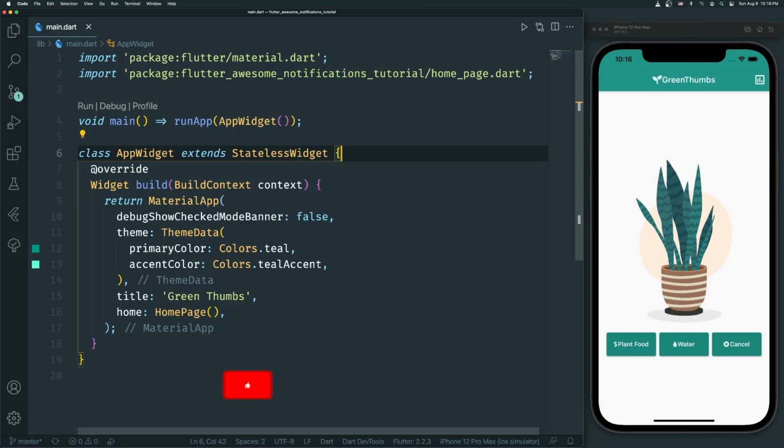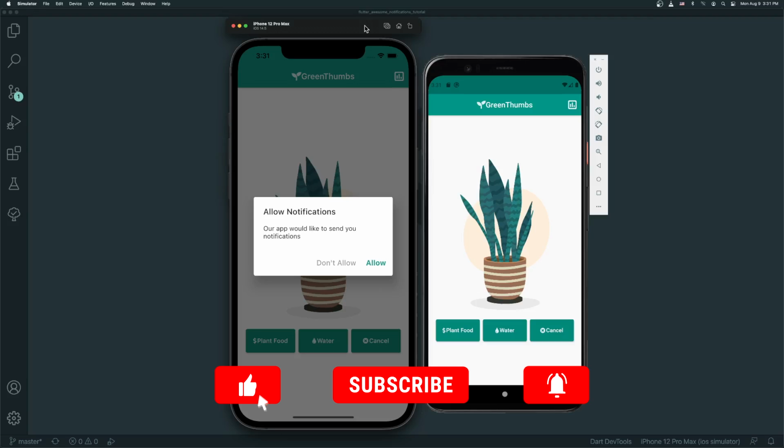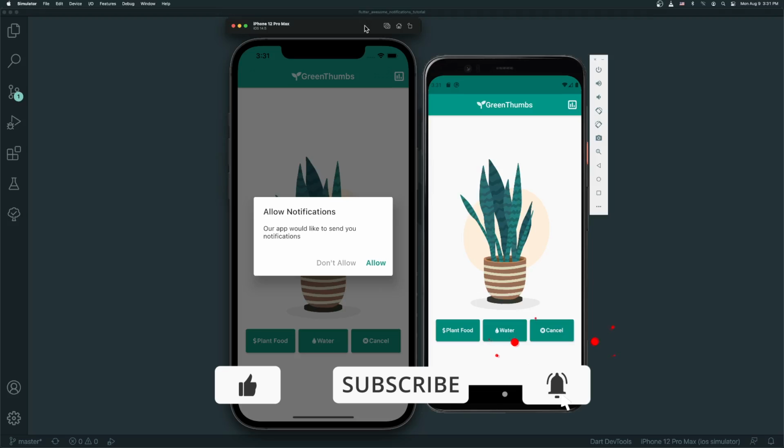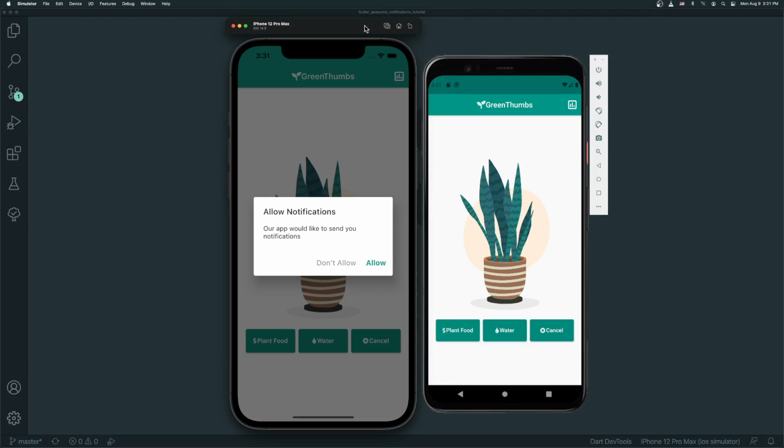Let's get started! In this tutorial, we're going to build a mock plant care app. The app will be able to display two types of notifications with various levels of customization. Notifications look and function somewhat differently on iOS and Android, and we'll cover all the differences for both platforms in this tutorial. Let's take a look at how our app functions on an iPhone simulator first.